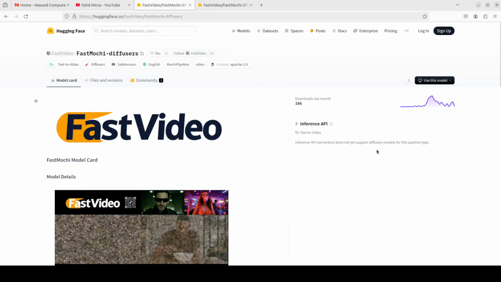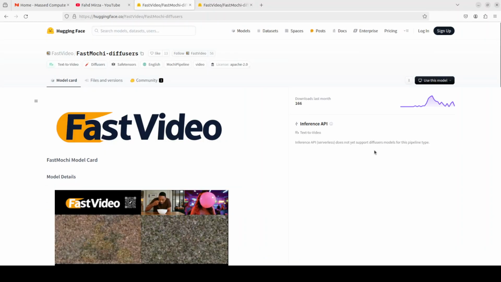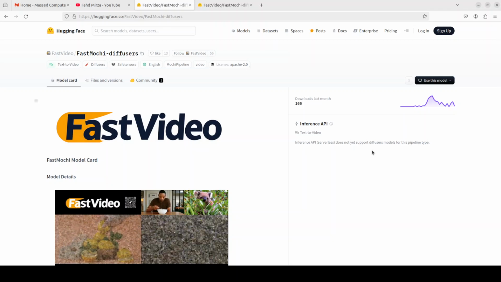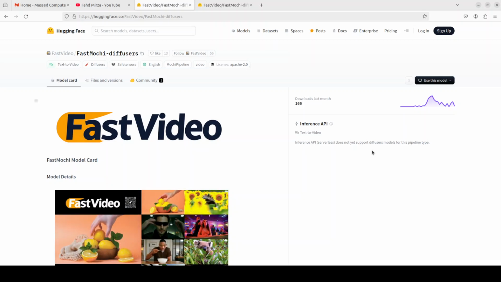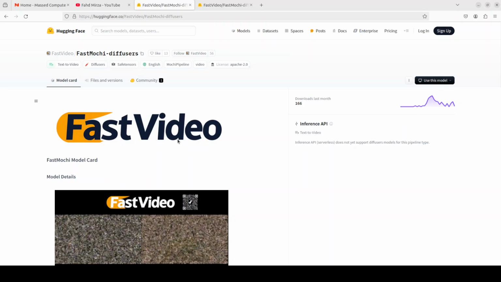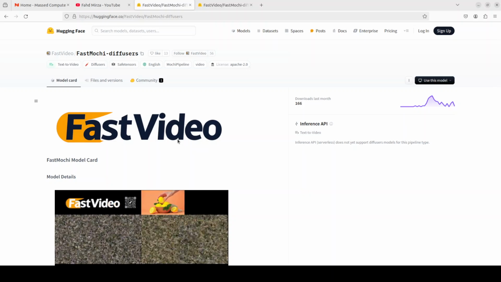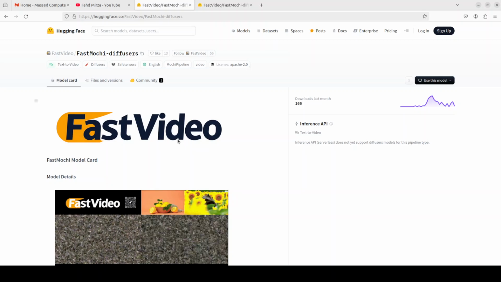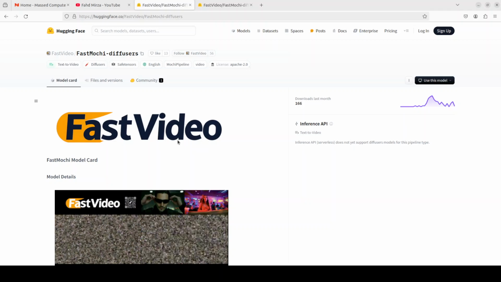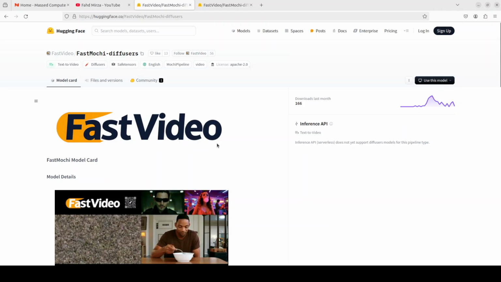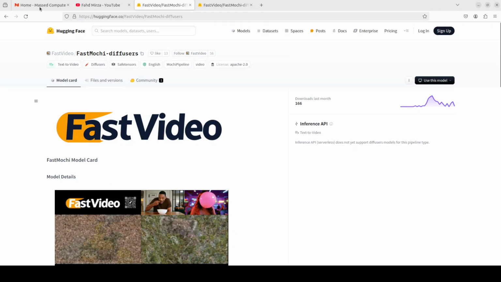So FastMochi is an accelerated Mochi model. It can sample high quality videos with 8 diffusion steps. That brings around 8 times speed up compared to the original Mochi with 64 steps. This FastVideo has been developed by Hao AI Lab and it is Apache 2 license. Of course, it has been distilled from the Mochi model and I will drop the link to it in the video's description. So let's get it installed and then we will see how it works.